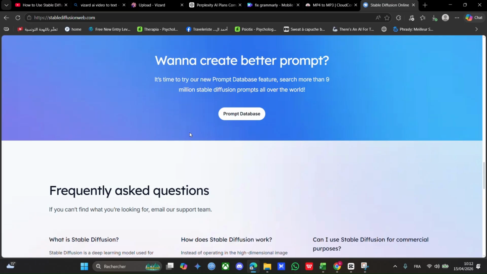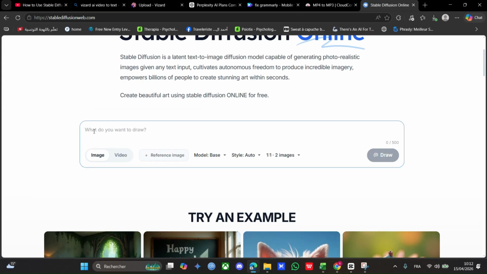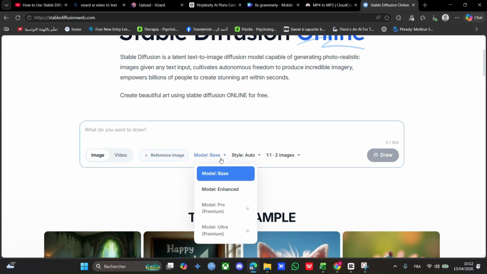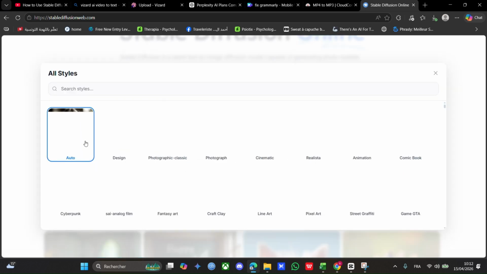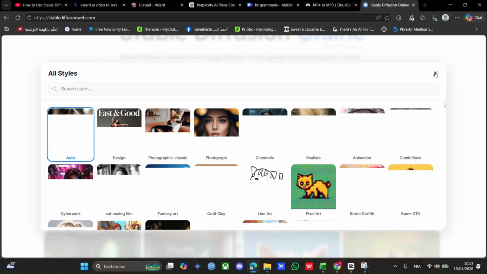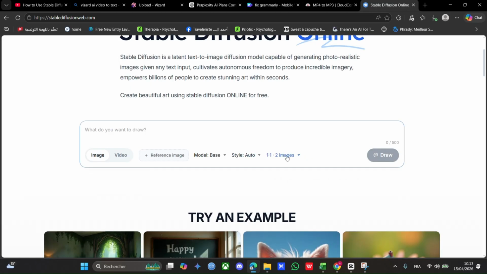So here, you can add your prompt to generate your image. Add your model base. So here, enhanced or base. Add your style. You want a design of photography, cinematic, realistic style, etc. And here add your image size. You want it for TikTok or for vertical content, etc. And when you're done, just click on draw.